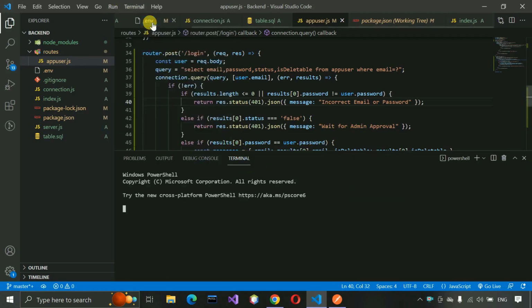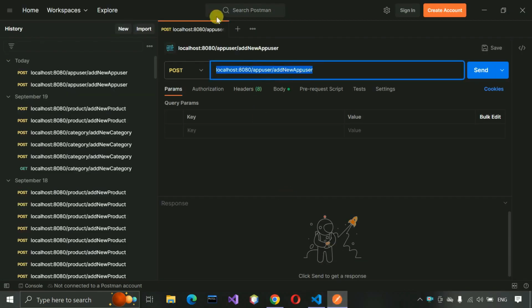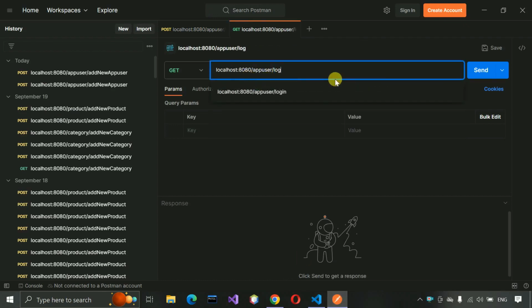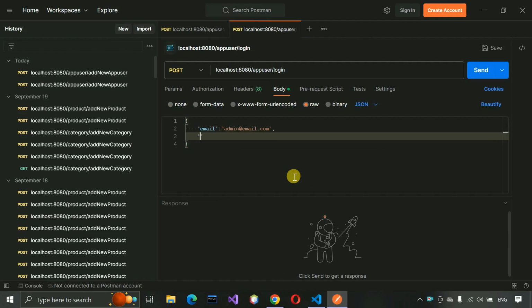Let's start this one and test it out. So npm start, press enter, and we open this one, copy this one and paste it over here. I'm going to write login here. I'm going to change this to POST, body raw, and change this to JSON, and here I'm going to write email admin@email.com, and the password will also be admin. I think admin. I'm going to try it. Okay, so I'm going to hit it.